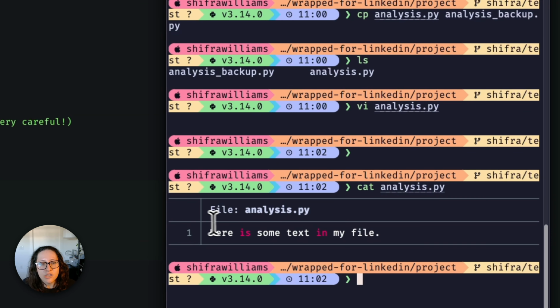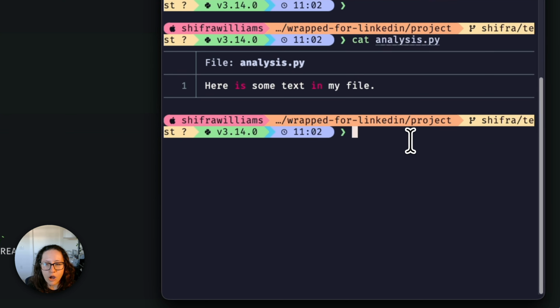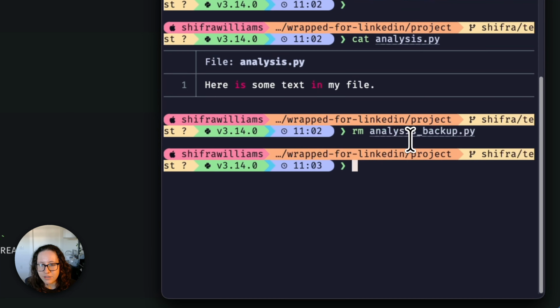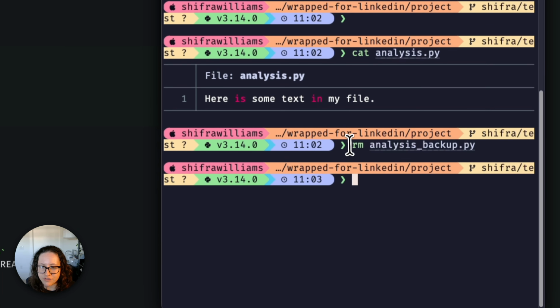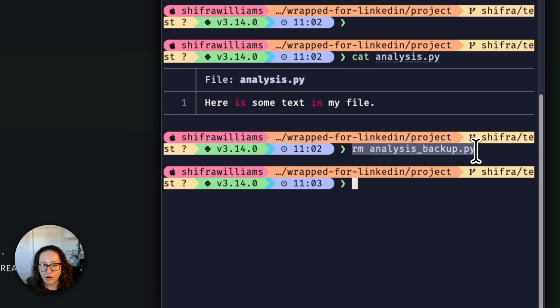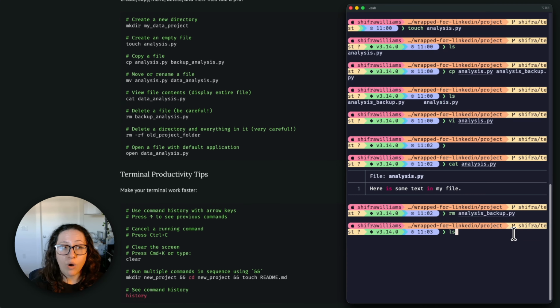Let's say this data is not very sensitive, right? It's just some random text, so we don't actually need this backup file here. So what I can do is say rm on this file, and now that file is actually gone. So you can see why it's so important that you're in the right directory when you're running these commands, because if I ran this from the home directory, I would get an error saying there is no analysis backup file in here, right? And now if I do another ls, I should expect to see that there's only one file in here, the original analysis.py, and the backup is not here anymore.